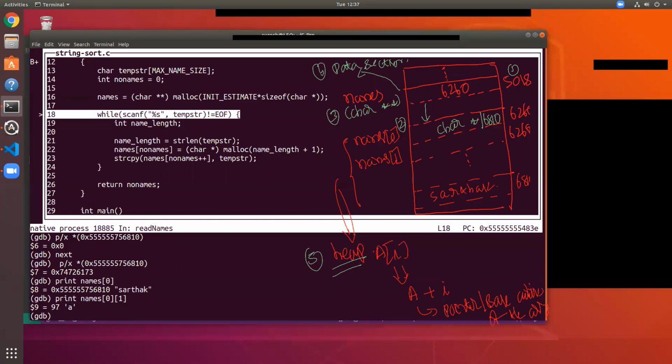So what happens here is, when we have names plus 0, names contains 6210 and 6260, and you end up printing from there.